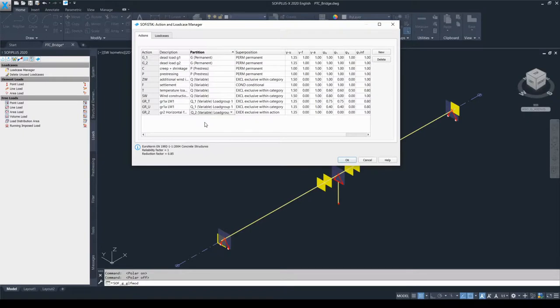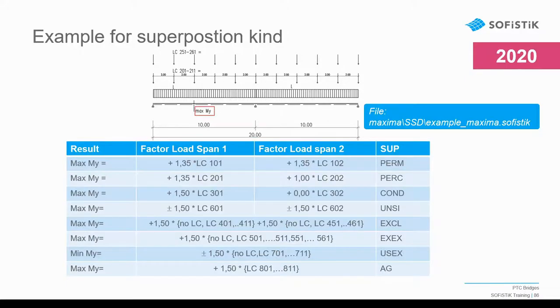The next property of the action I would like to elaborate is the so-called superposition type. You can see there are many types of superpositioning, such as permanent, or exclusive, or conditional, or extended exclusive within an action, and so on and so forth. So what does exactly this superposition type mean? I can best explain on this example, which was created for the superposition kind. The example is the following.